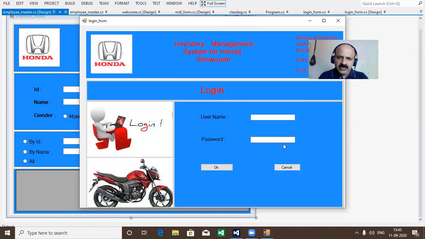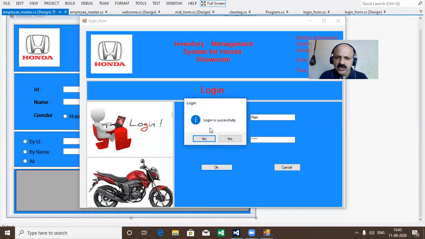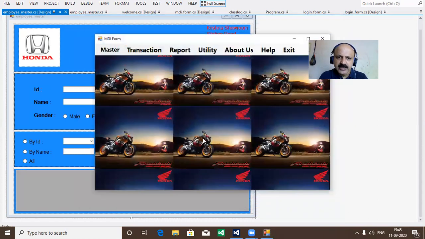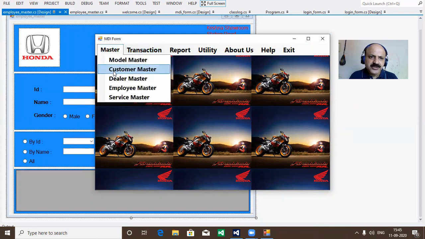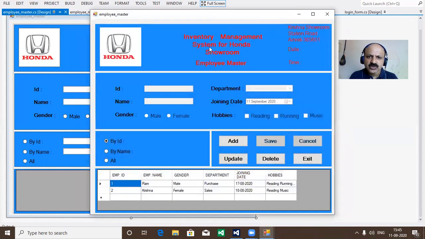This is the Honda showroom login. The username is Ram, and Honda is the password. I am revising this, and the login is successful. Then our MDI form opens, and then the master page, the employee master I designed, opens. That is our sequence.